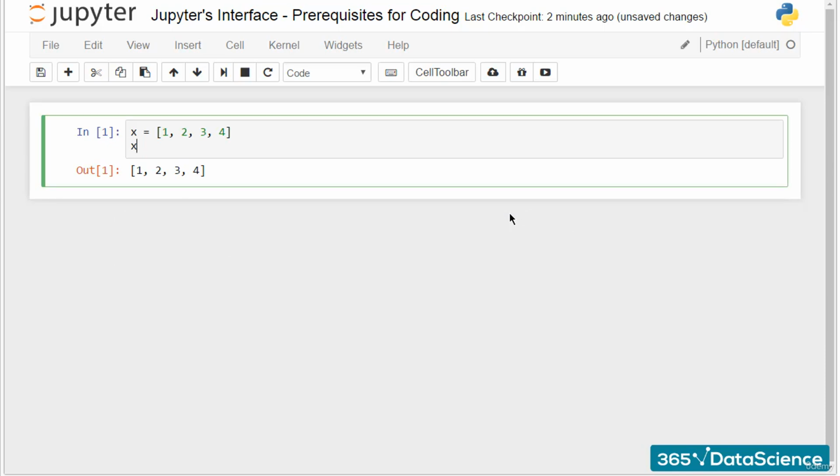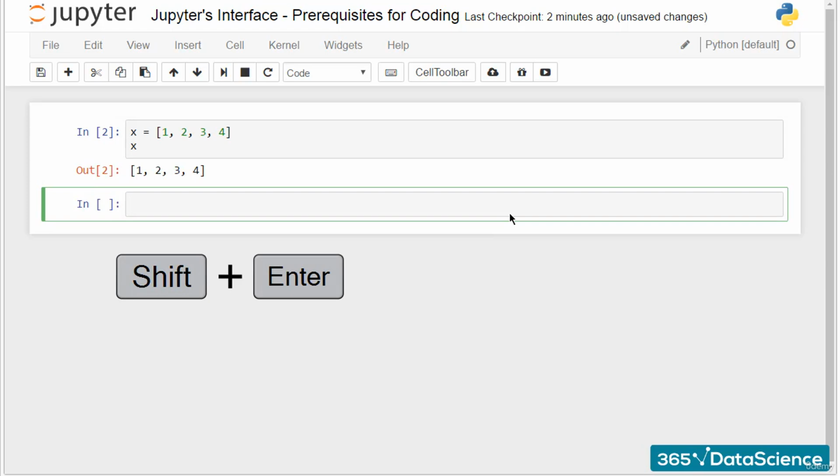The second option allows for a more fluid code writing. To execute the same code, hold Shift and then press Enter. The previous 2 commands are being executed, and then a new cell where you can write code is created. If you use Shift and Enter, you can continue typing code easily.